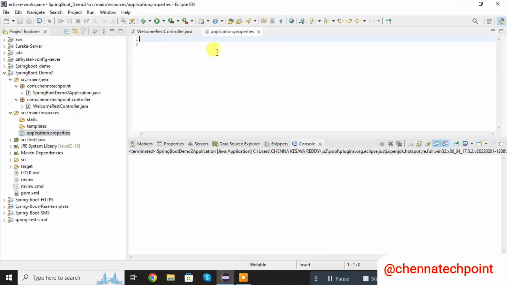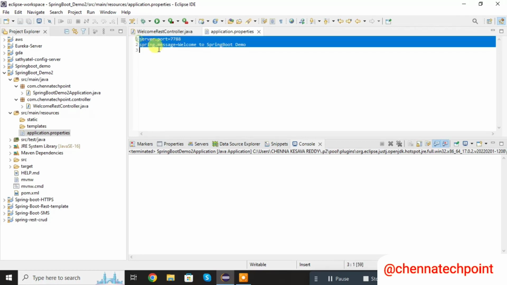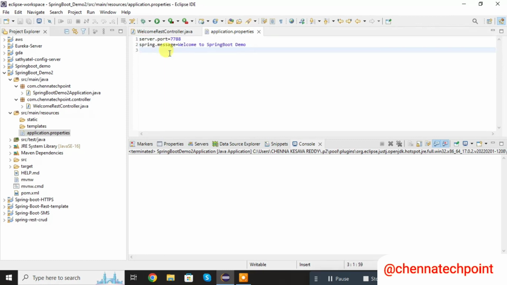We need to add a port number: server.port=7788. Then spring.message=, I am giving, "Welcome to Spring Boot demo." In application.properties, we will store the data in the form of key-value pairs. spring.message is a key. "Welcome to Spring Boot demo" is the value.